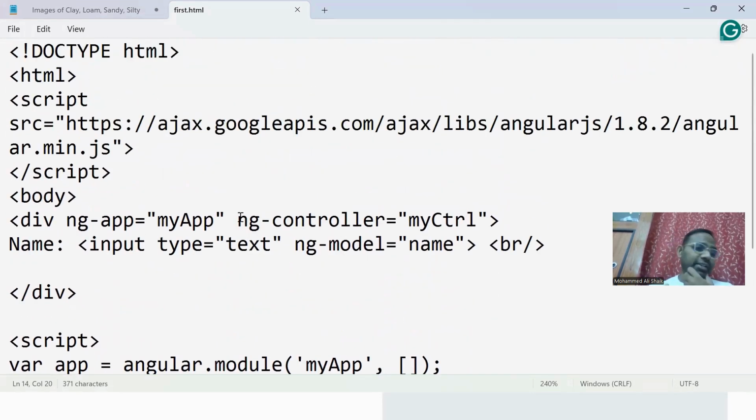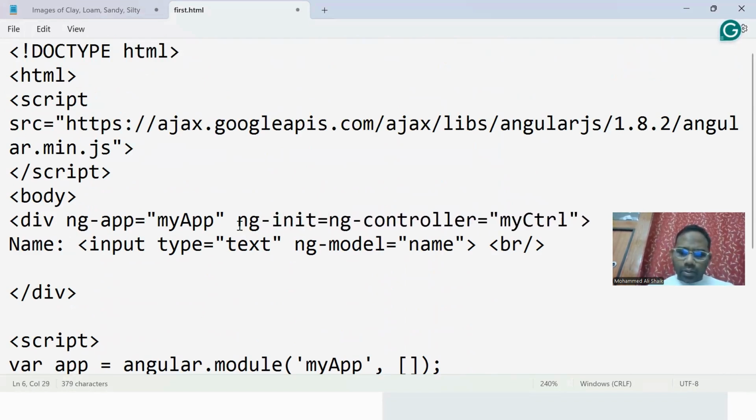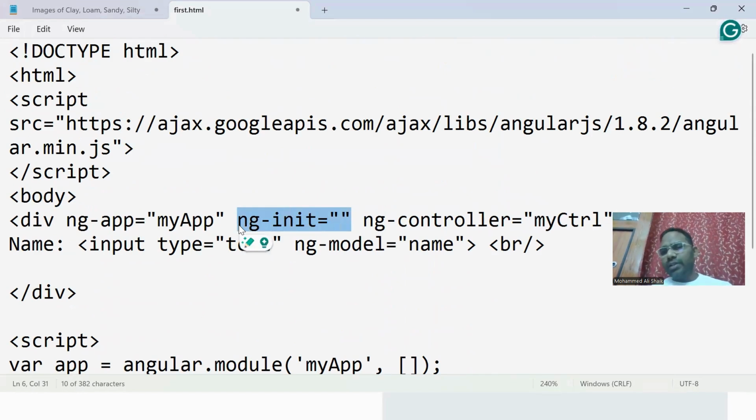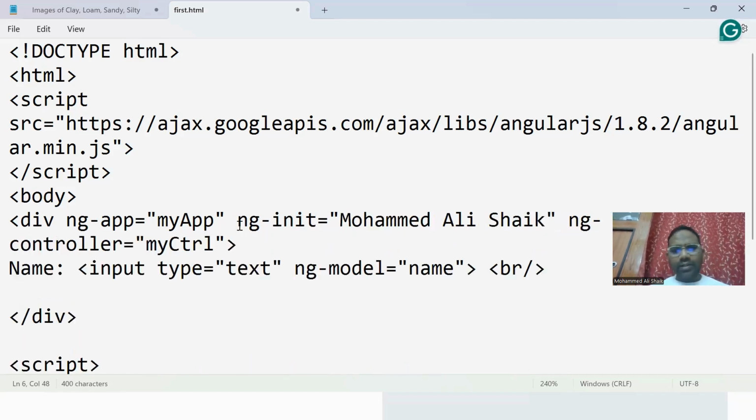Okay, let us initialize the name at the time of declaring the variable itself, that is the div itself. So how will I do that? ng-init. So here we can write ng-init equal to in double quotes. This is the part where we can use init, initializing like a default constructor kind of stuff. So what we do here is we paste the name. That's it, nothing more than that.